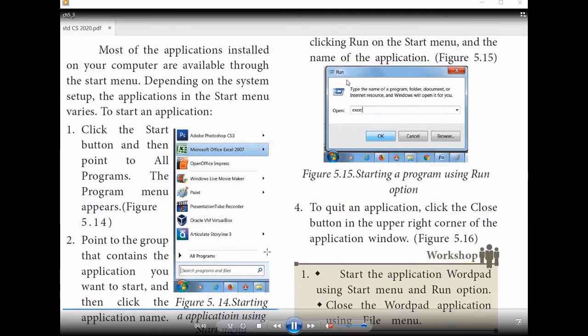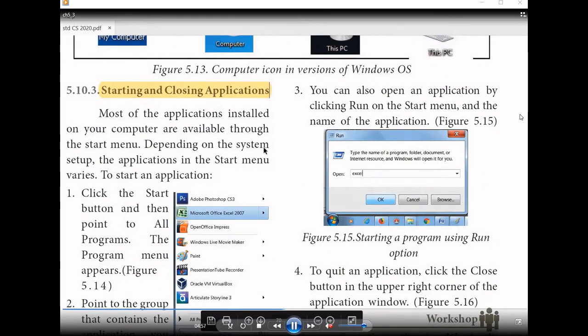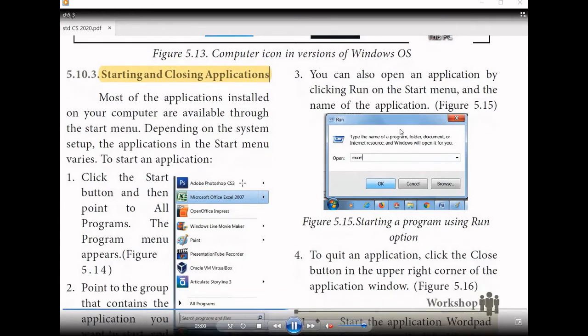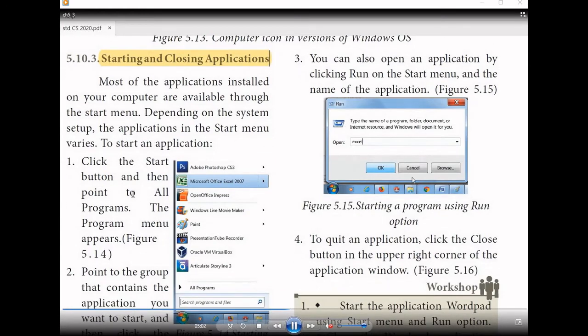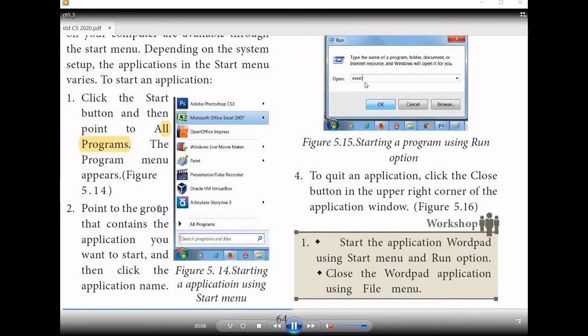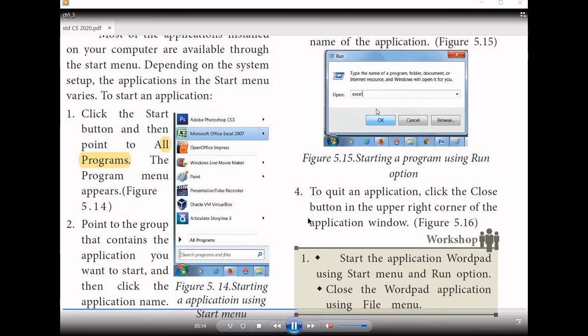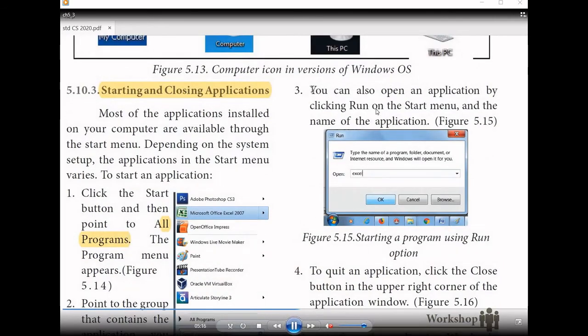Another method is the Run command. That means in the search box, in the Start menu, clicking Run on the Start menu. There will be a small dialog box. Here you can type the exe name. Exe name means the application name, how it is installed. So if you type the name and click OK, the particular application will be opened.